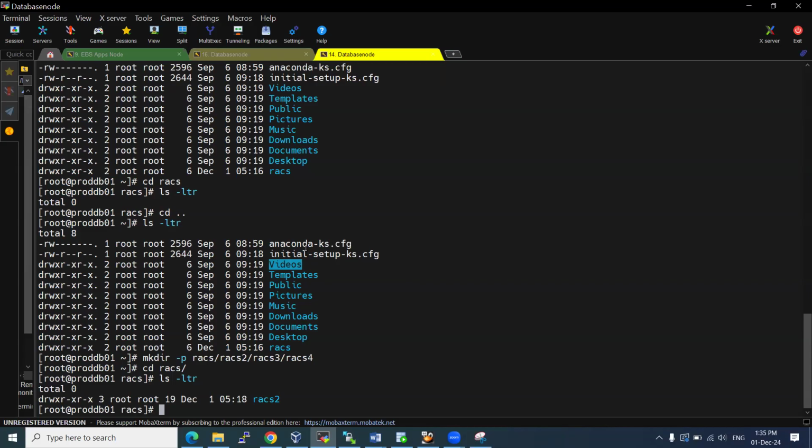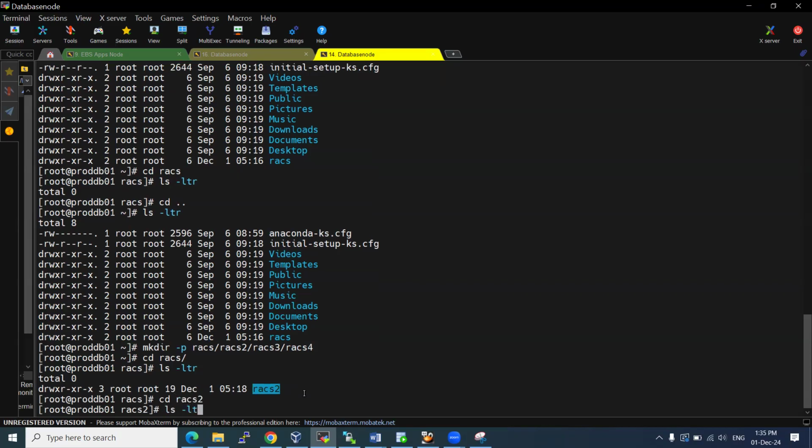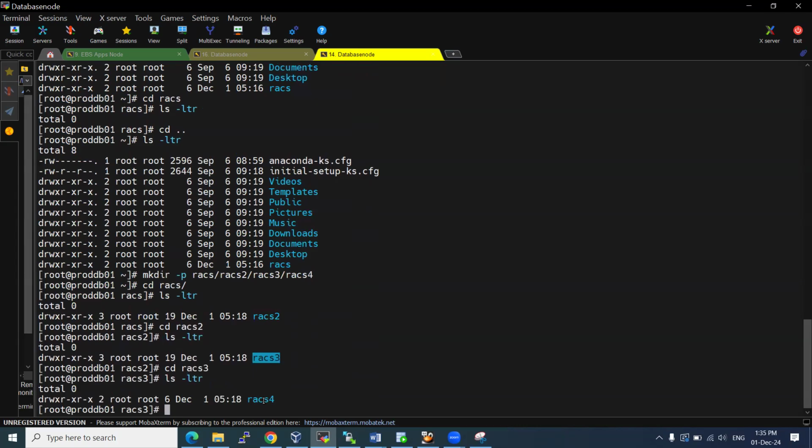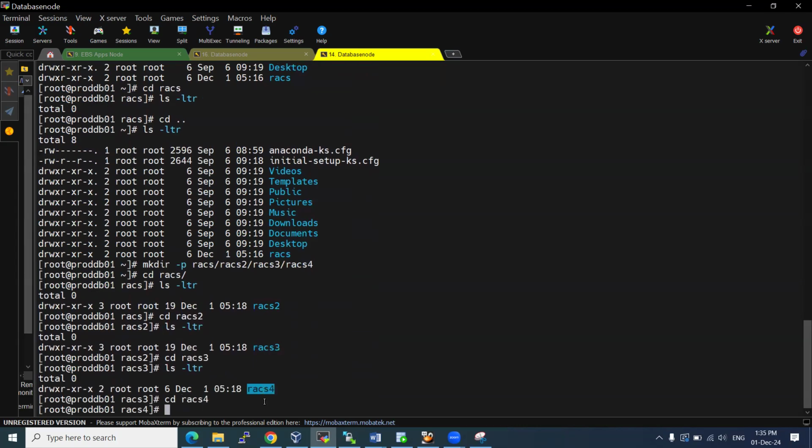That is the difference between a file and a directory. How we differentiate whether it is a file or directory depends upon this value. If it is D, directory. If it is hyphen, file. Okay. Inside of rax2, rax3 should be there. Inside of rax3, rax4 should be there. Inside of rax4, nothing. We haven't created anything.